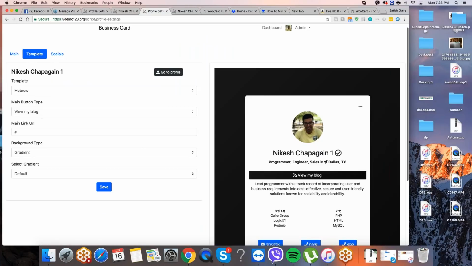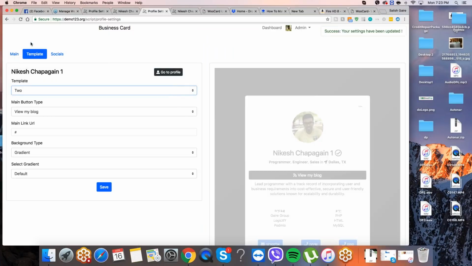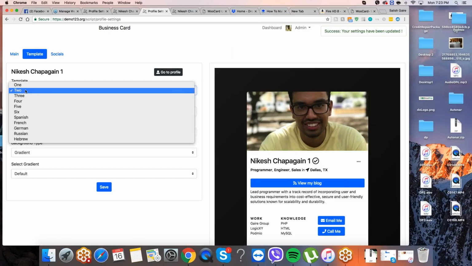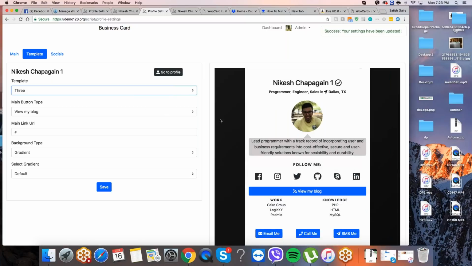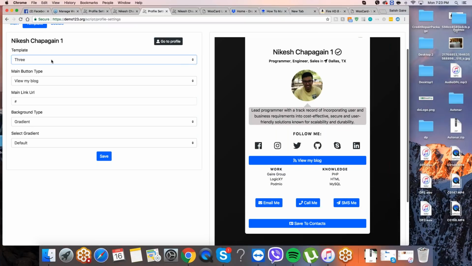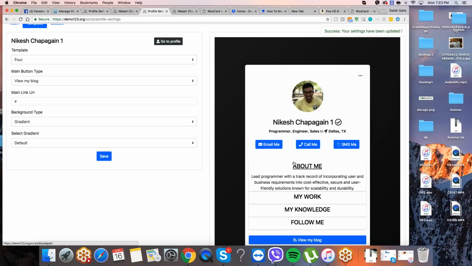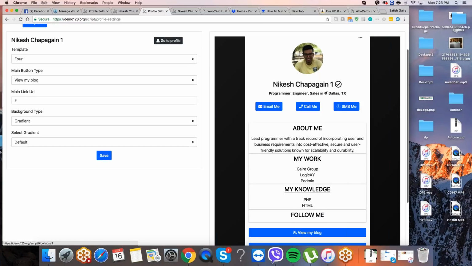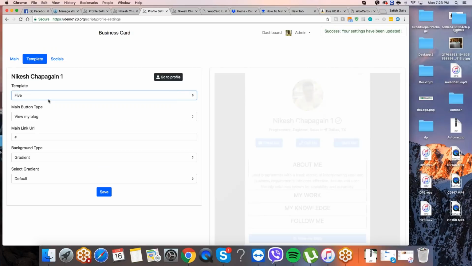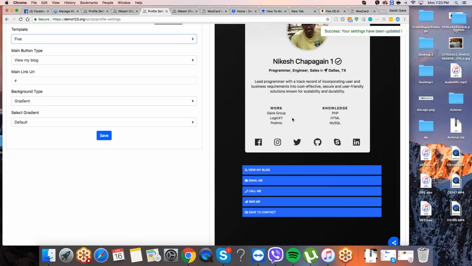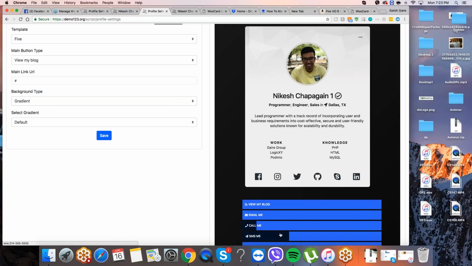So templates, we're going to add more templates, 3 more templates. So those 2 are included. So the third one, this is a new template. Am I correct, Nikesh? Yes. And 4. This is pretty cool. Yes. And the last one is going to be this one right here. I think this is my favorite. Wow. Oh wow. This is very nice.